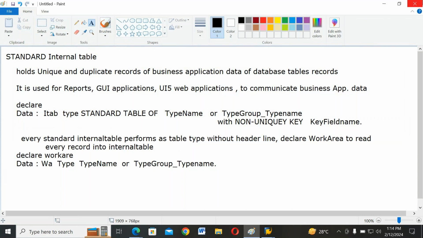Copy. Yeah, copy everyone. That copy. Yes, sir.